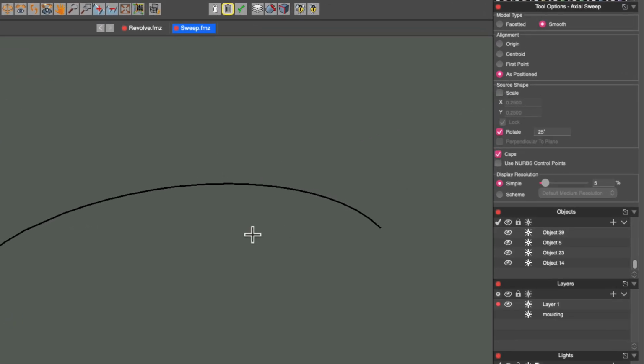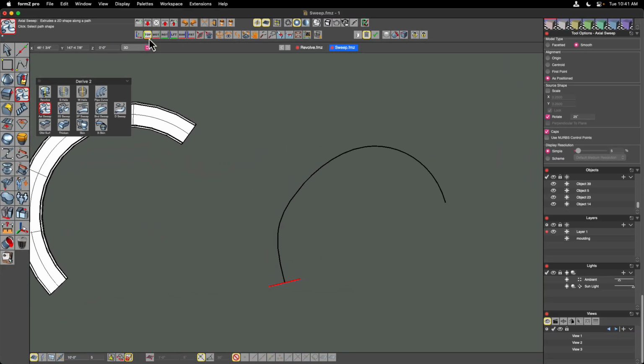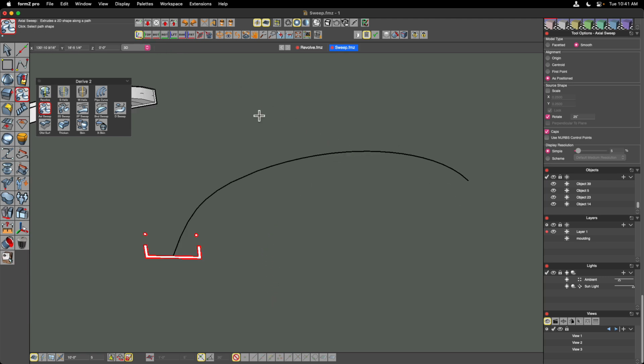This time, instead of using Centroid, I'm going to use the as positioned option. Before I click on that, I'm going to go to the top view and show that my source shapes are oriented perpendicular to my path. I took my time to place that exactly where I wanted before sweeping it along that path. To get the results that I'm desiring from this, it was important to do that ahead of time. So using the as positioned alignment option, I'm going to maintain the position of all 3 of these independent pieces as they're pushed along this path.